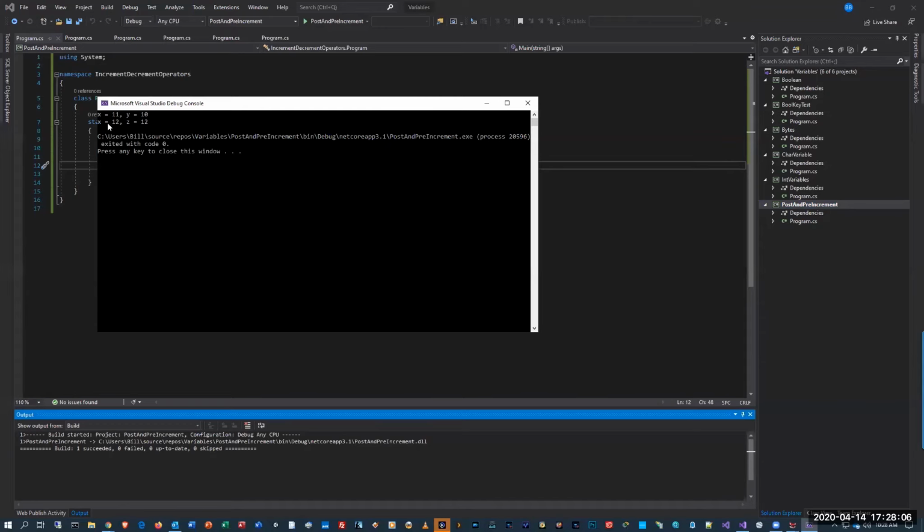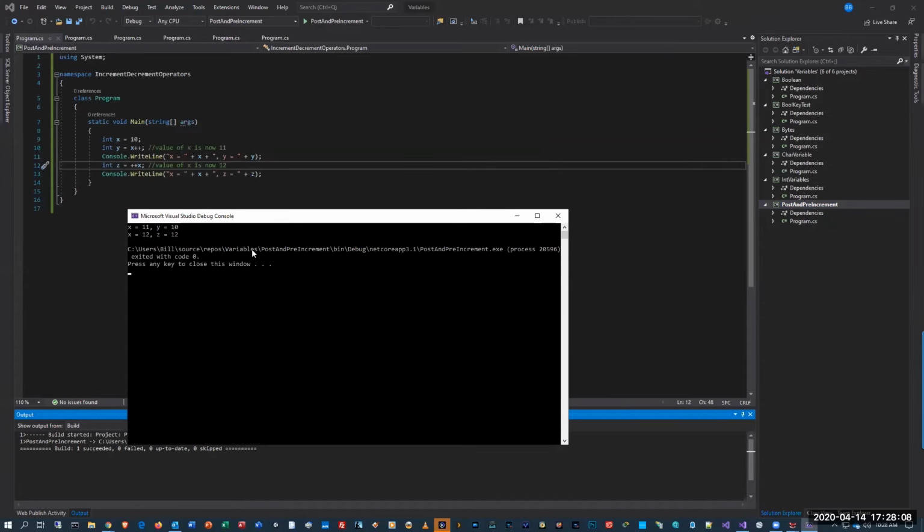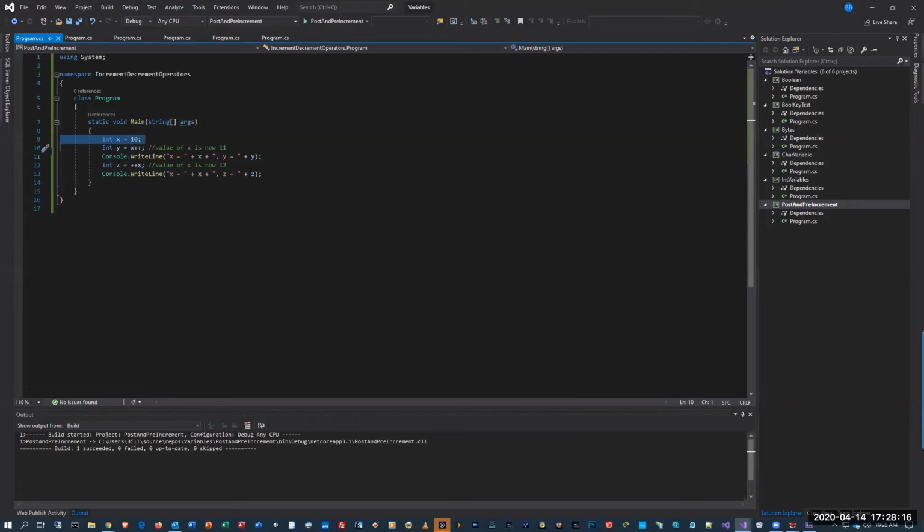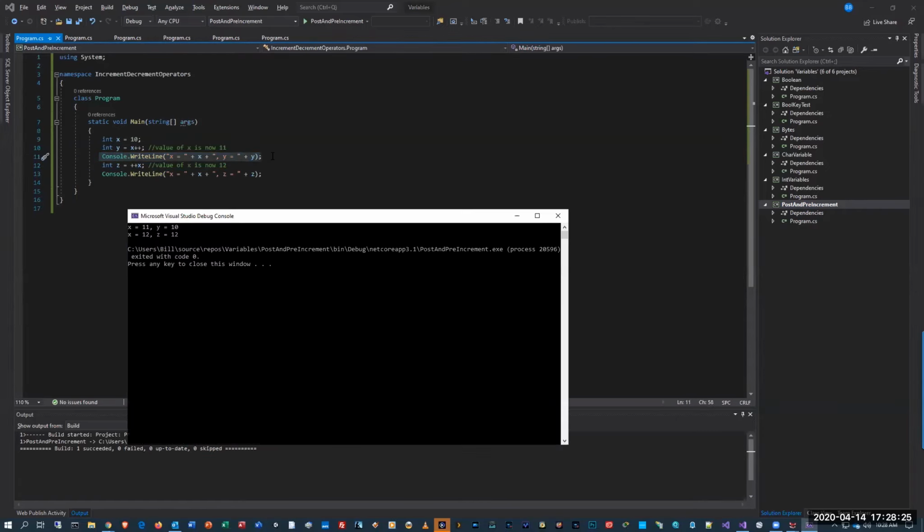You can see that when we took the initial value of x, that's this one right here. So this line right here runs. Then we attempt to post increment y, and then we output the values of x and y. So that's what you're seeing in that first line, right? So x is 11 at that point, but the value of y, because the post increment is after the assignment operator, occurs after the assignment, y shows us the value of 10.